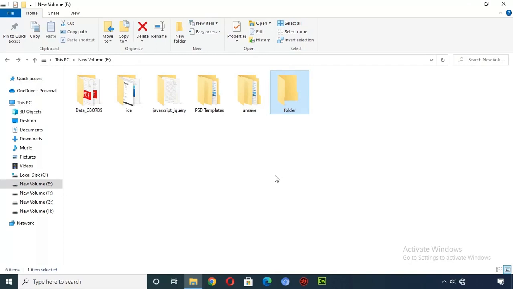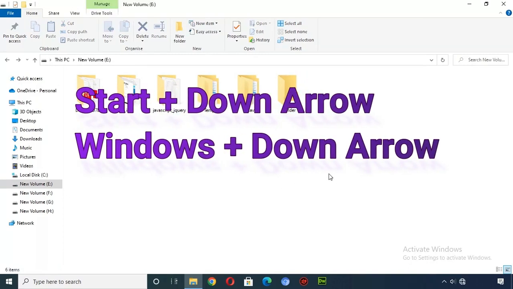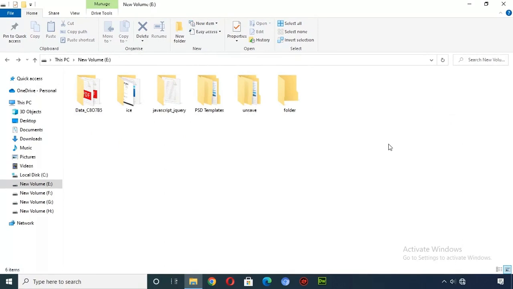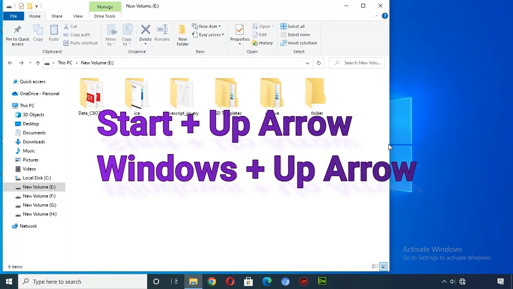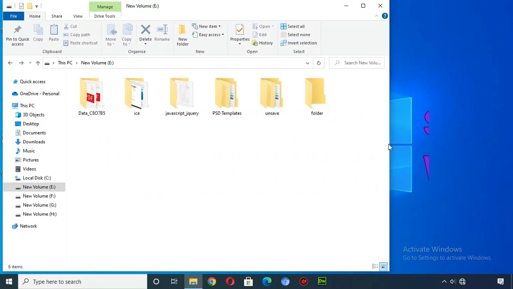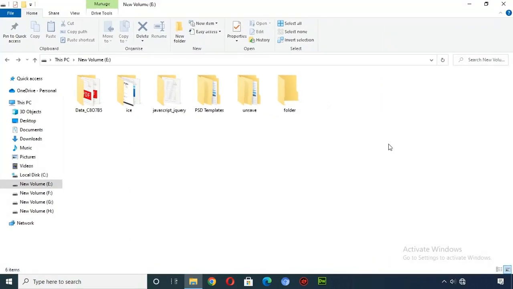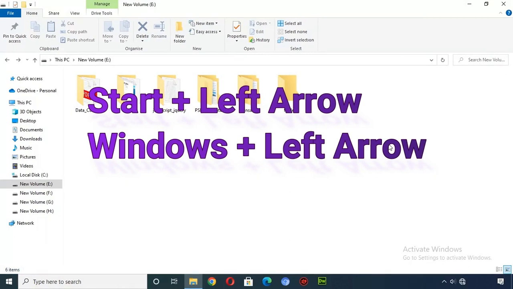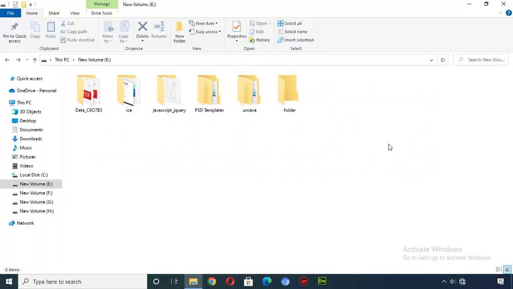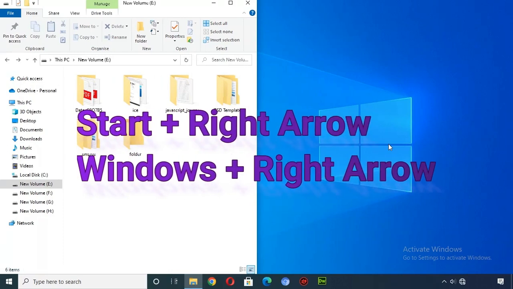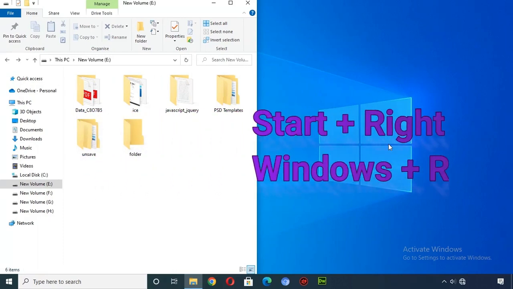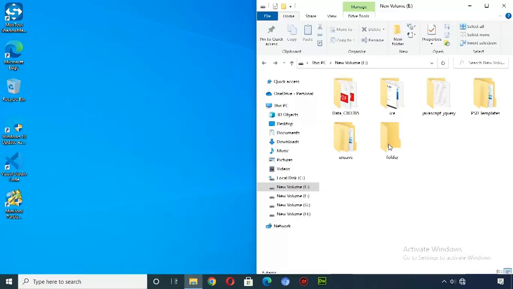Next shortcut key is Start with down arrow. To restore any window, use Start with down arrow. Next shortcut key is Start with up arrow. To maximize any window, use Start with up arrow on the keyboard. Next shortcut key is Start with left arrow. Use Start with left arrow to shift the window to the left. Next shortcut key is Start with right arrow. Use Start with right arrow to shift the window to the right side.